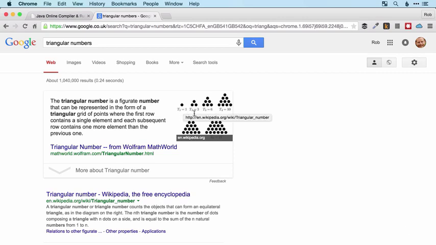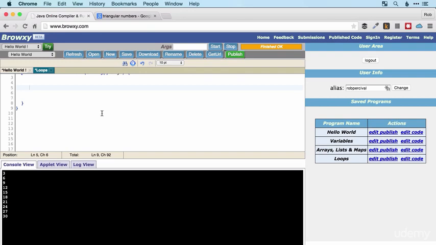And the key thing about triangular numbers is the difference between them goes up by 1 each time. So for the first triangular number to the second, we add 2. From the second to the third, we add 3. From the third to the fourth, we add 4, etc., etc. So there's a great number of ways that we could do this.